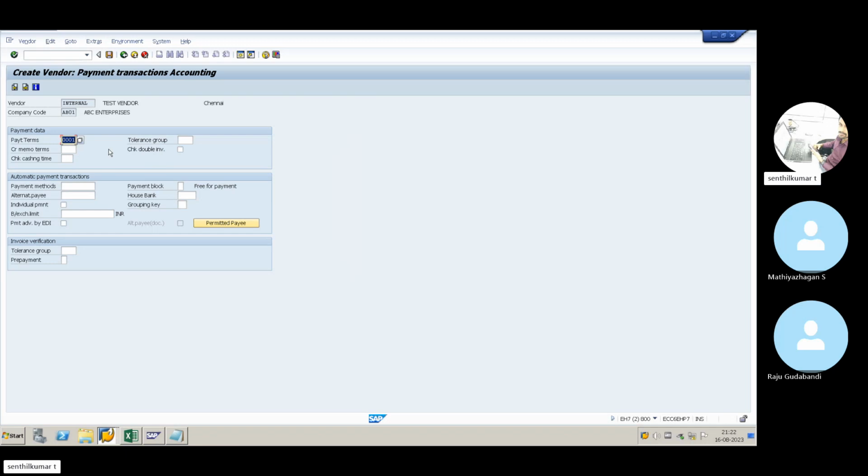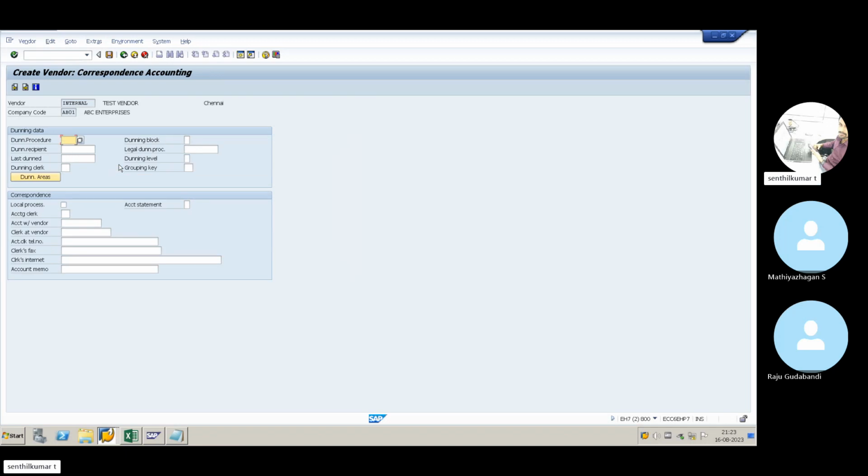Actually, whenever you are creating the company code, the system will ask in the first pop-up, yes or no, whether we are copying the GL accounts from 1000. If you choose no, all the GL accounts need to be created manually. If you choose yes, the system will automatically copy all the GL accounts from 1000. Generally, GL accounts come under the finance part. So payment terms will be entered.